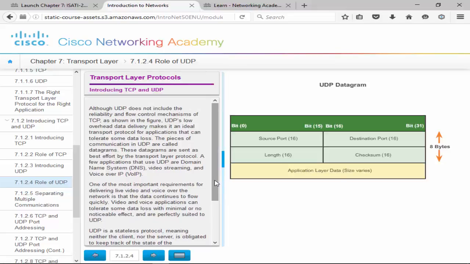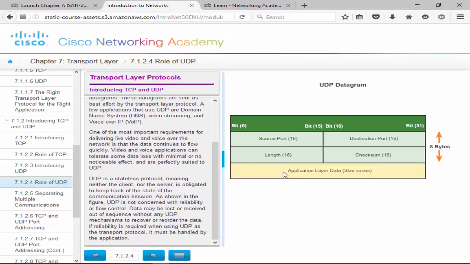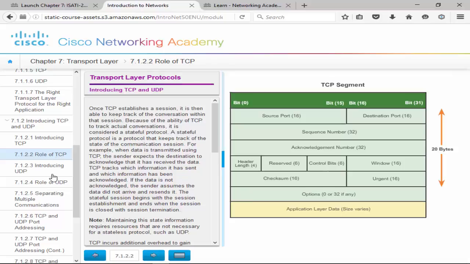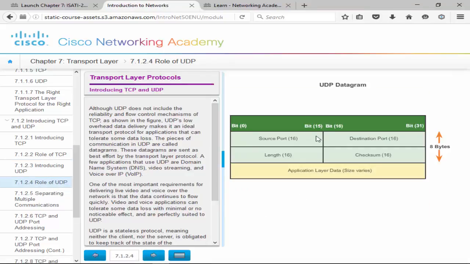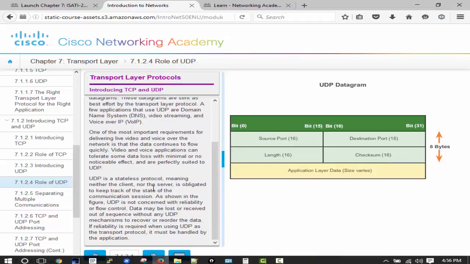The role of UDP, well, we've already talked about it, right? It's VoIP. And so, as you can see, if we look at UDP versus our TCP segment, our UDP segment is about half the size. It's really simple. It has the length, the source port, the destination port, and an error checksum, and then the application layer. That's it. That is all it has. It's really easy.